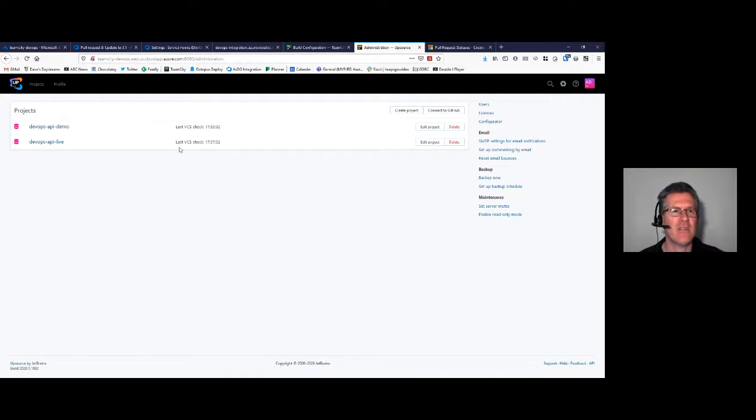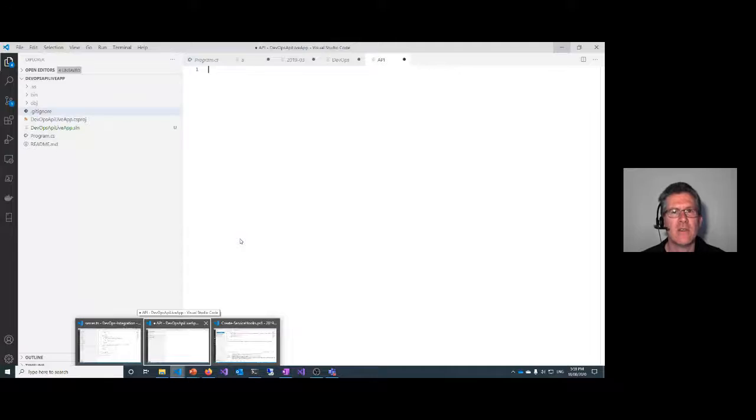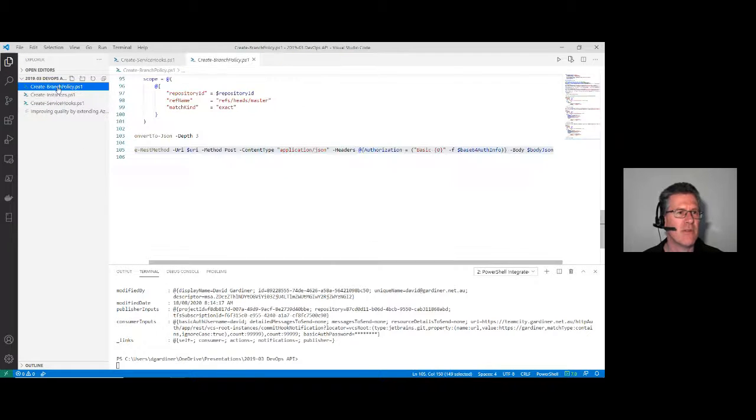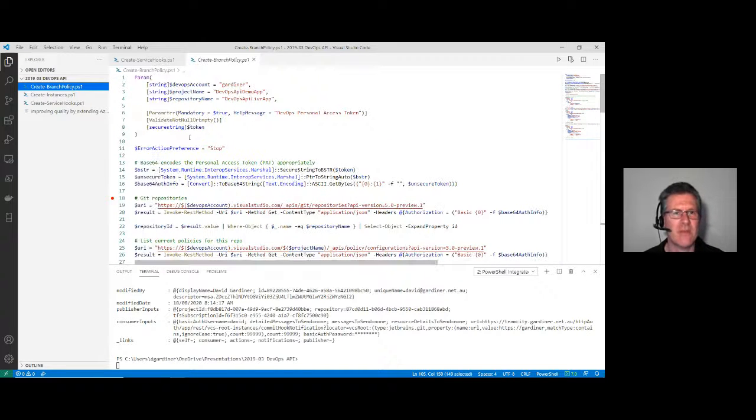So we now need to set up our branch policy. We saw earlier that we did that in our demo project that had already been set up. And again, we want to do this in an automated way. So I'm going to jump over here to my VS Code. That was our service hooks we created before. And I've also got my create branch policy script as well. Just scroll that over, that's better.